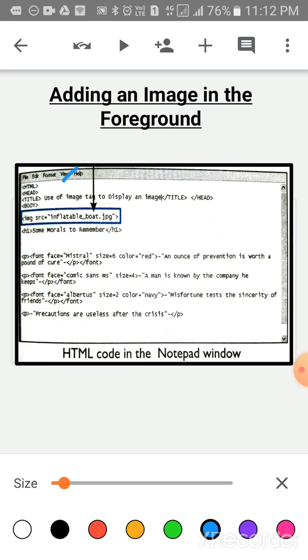Children, this is the same coding: paragraph, closing tag of body, and then lastly closing tag of HTML. And this is the coding to add an image in the foreground. Tag img space src is equal to, within a quote write down the image name dot jpg. Close the code and then close the tag. This is the coding of how to insert the image as foreground.